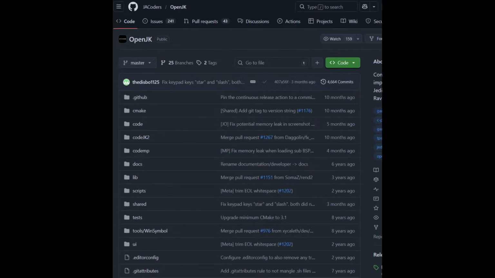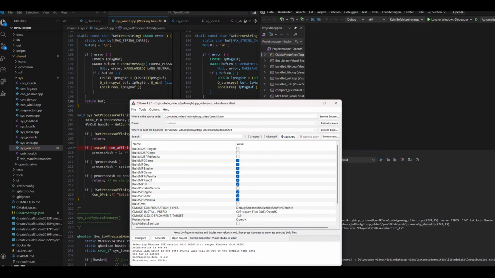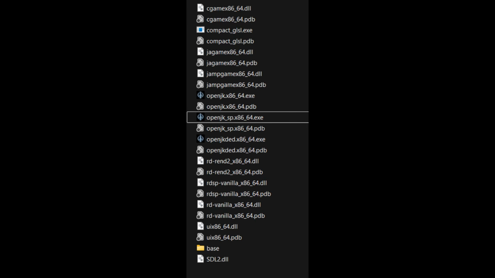Go to this GitHub repo, clone it, and use CMake GUI and then the output file in Visual Studio to build the project. Additionally, grab Jedi Knight Academy on Steam, then copy the base folder from your game data directory into your Visual Studio build output folder, and don't forget to also drop in the SDL2 DLL.